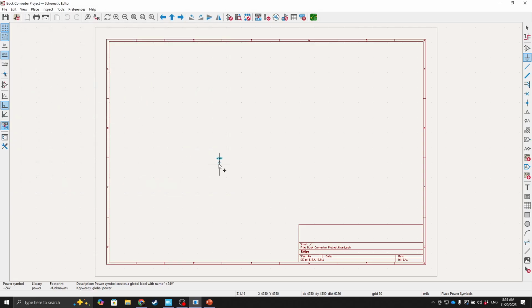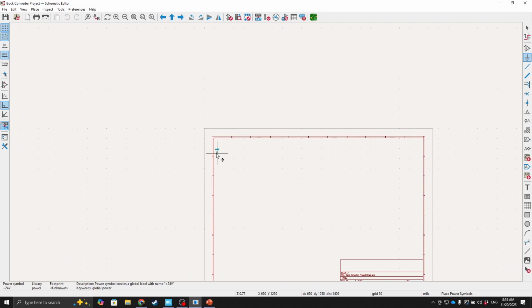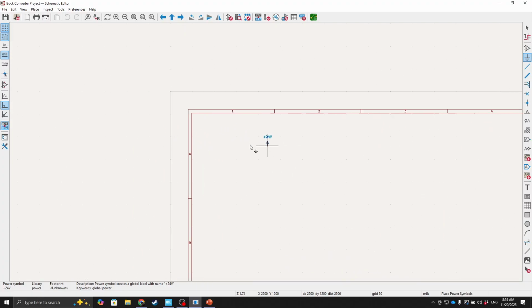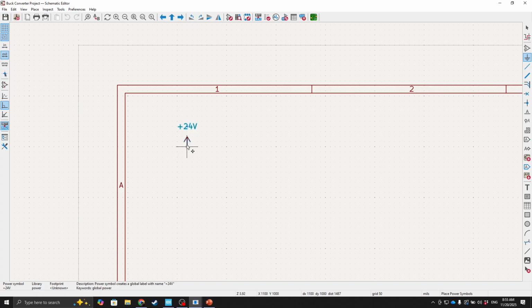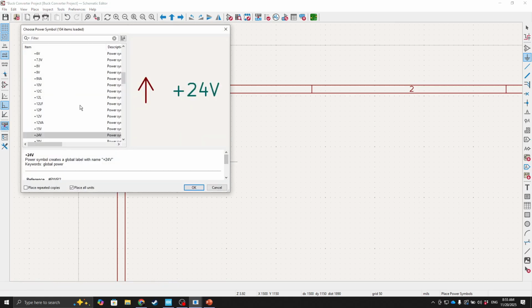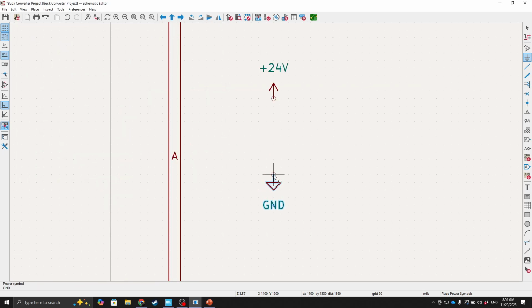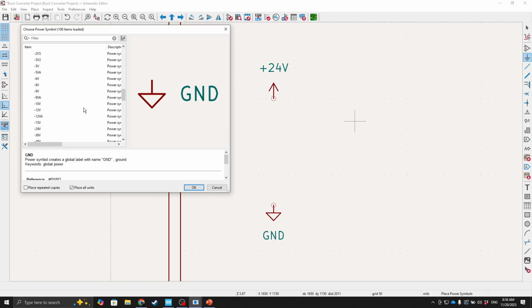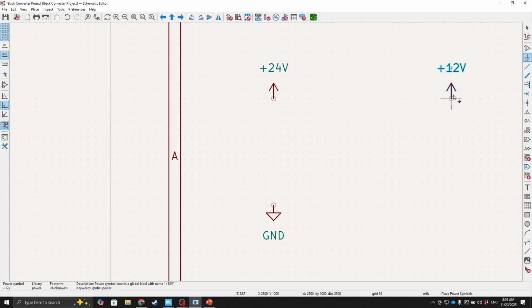You can double click, and to zoom you can scroll using your mouse, like this. And then we need another, just click again. We need ground. You can use this ground, and then you can put it maybe like this. And then for the output, because in here I designed for a 12 volt output, I just use this symbol for the output, like this.